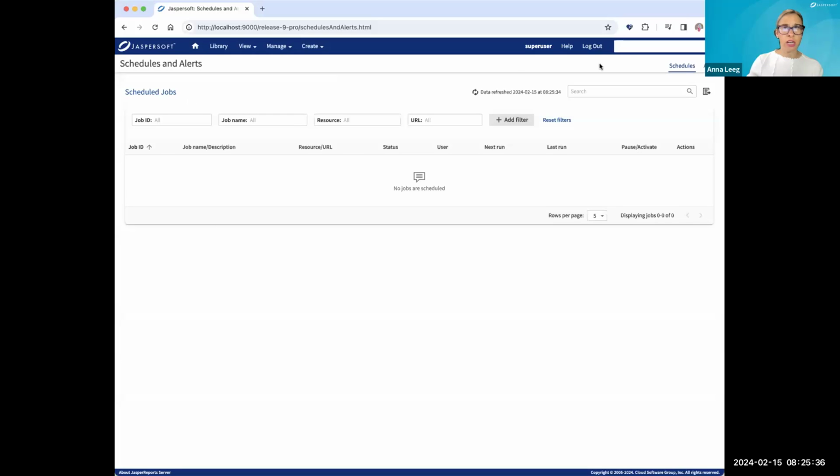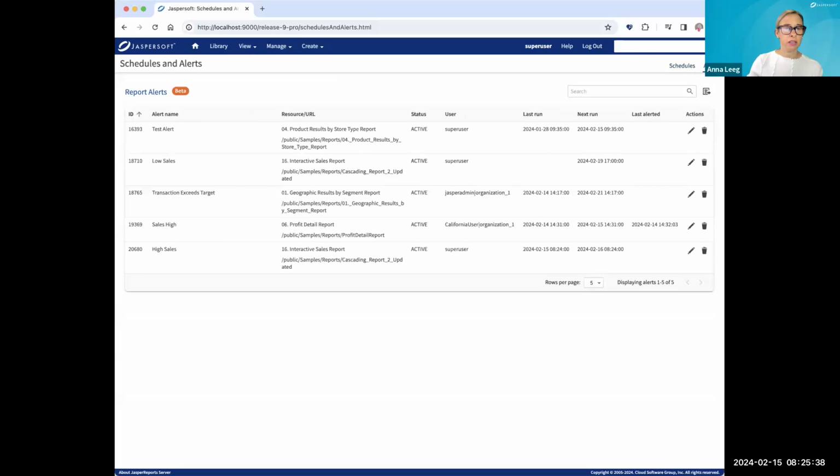So I can see scheduled jobs, and then I can also see all the alerts that are associated with all the reports. So here it looks like we've got 5 different alerts from various different users. There's one from me, super user, looks like an admin has one, and then just a regular user also has an alert associated with a report.